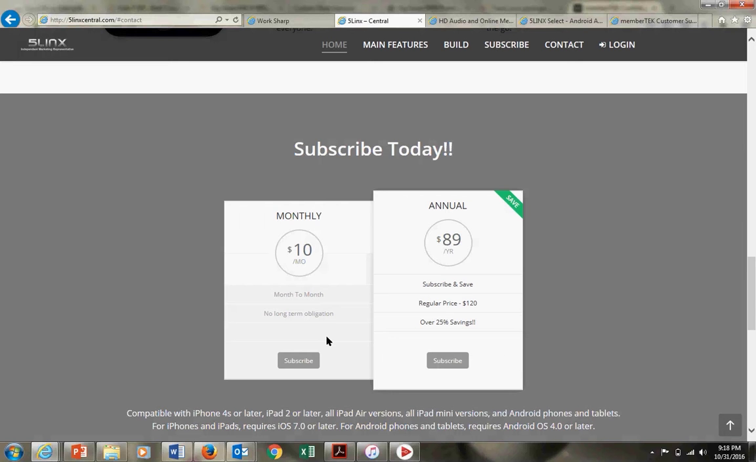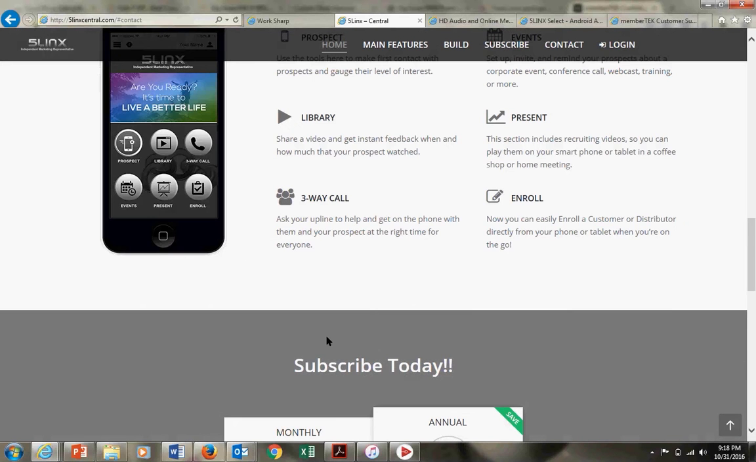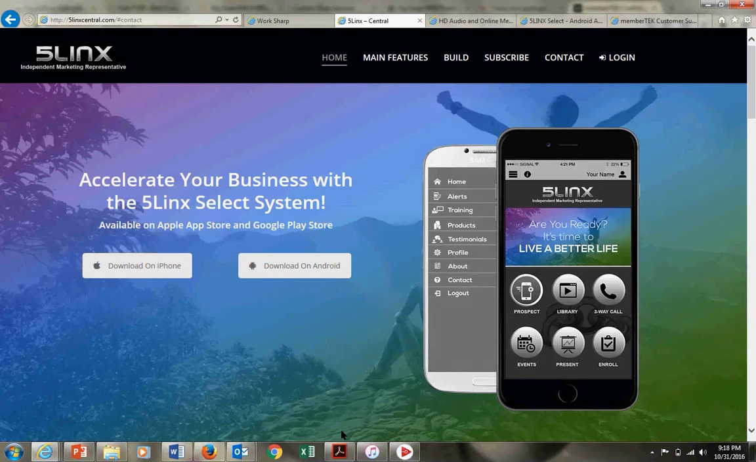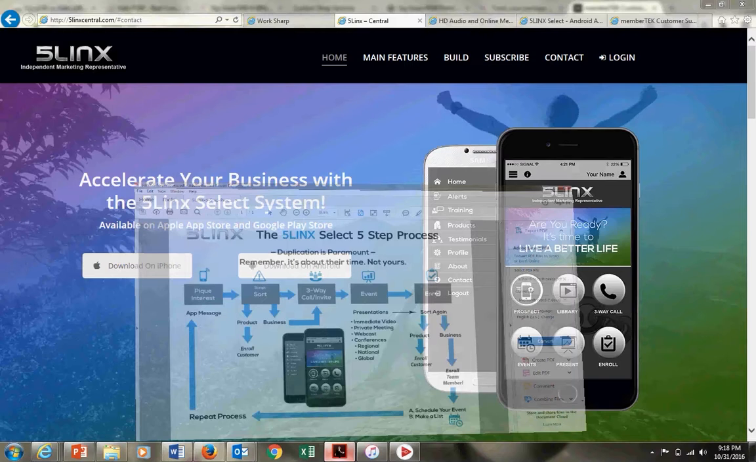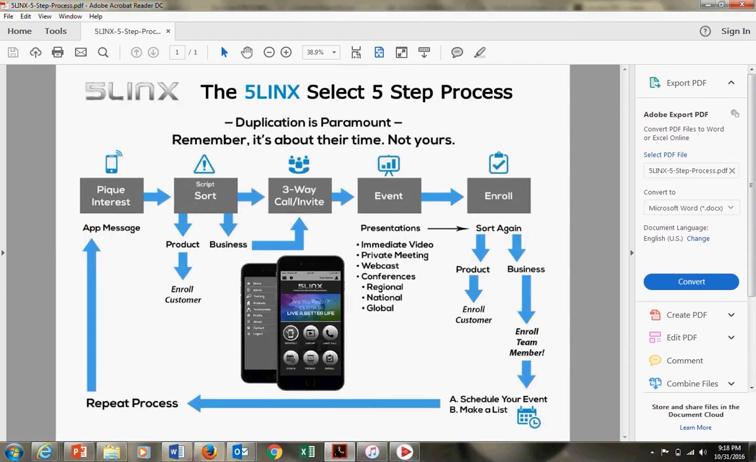The other thing I want you to know about is that the app itself, all these primary marketing features here, are built around the use of a 5-step system. Let me show you that. This is what we call the 5-Link Select 5-step process. A lot of you may be aware of this if you've been in the industry for a long time. I've been in this industry for well over 20 years, and this is what works and has worked for about 25 years, no matter which one of these types of companies you've been in.